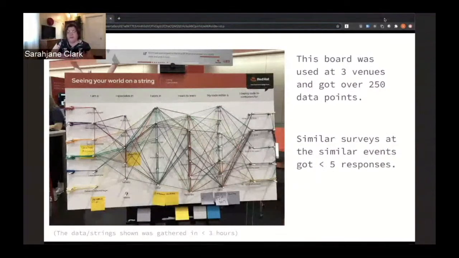So through this board, this photo was taken, it was about 2.5 hours of users passing by here. In total, the three times that we used this board, we got over 250 data points. Now, similar surveys that we actually did on the tablets got fewer than 5 responses. So this was definitely much more engaging for our target audience, but also for folks who were kind of passing by and providing comments.